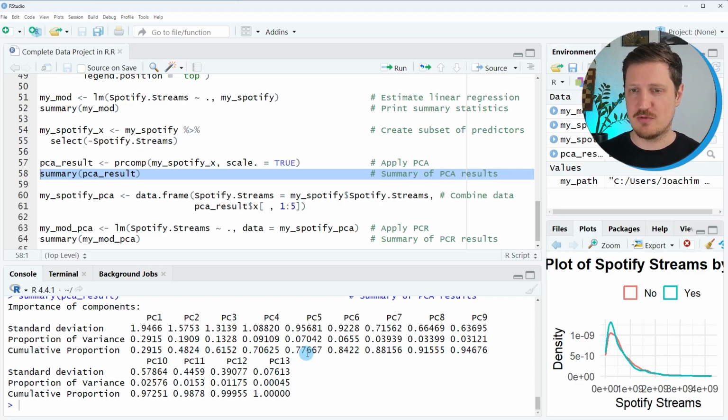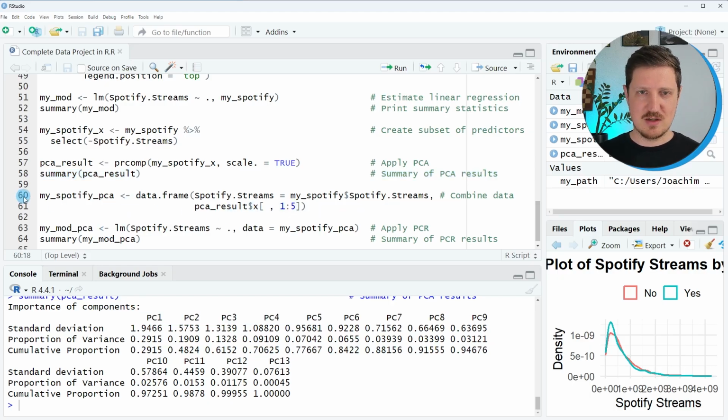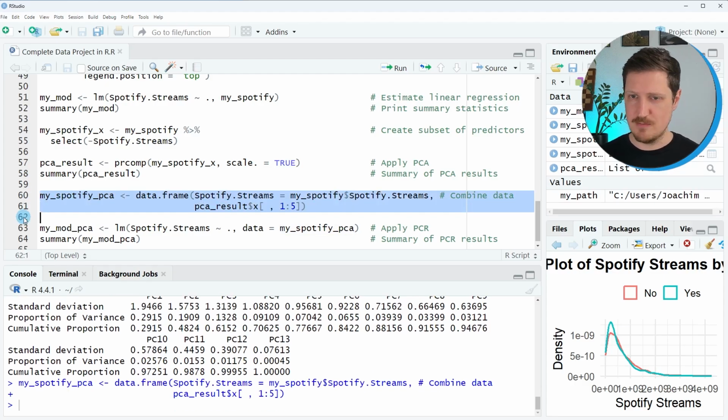However, here in this example, for simplicity, I want to keep so many components that I still have at least 75% of the variation in my data explained. And as you can see here, based on this value, this is achieved by keeping only 5 components. So for that reason, I extract these data in a data frame, as you can see in lines 60 and 61. So here I add our Spotify.Streams data, and I also keep the values of the first 5 principal components. And then I store the output of this in a new data set that I call my Spotify PCA.